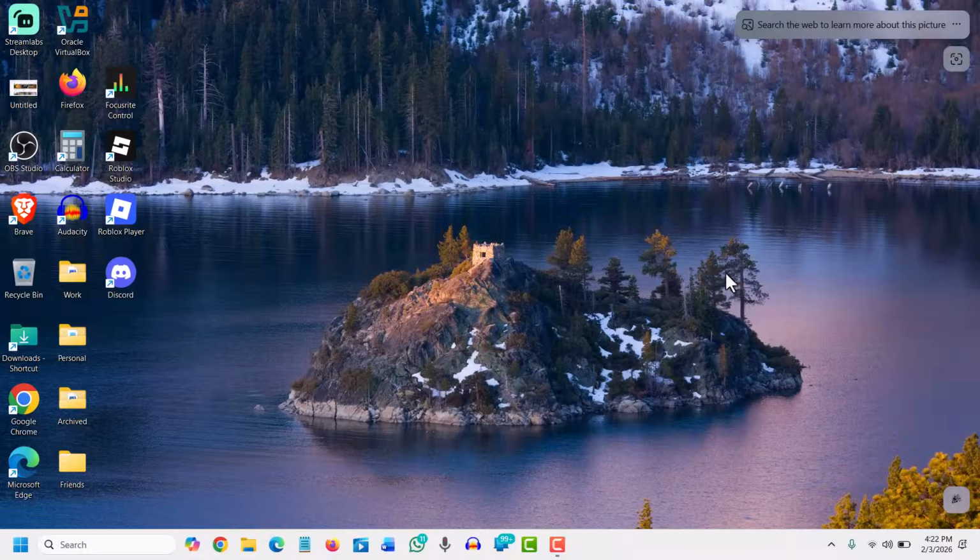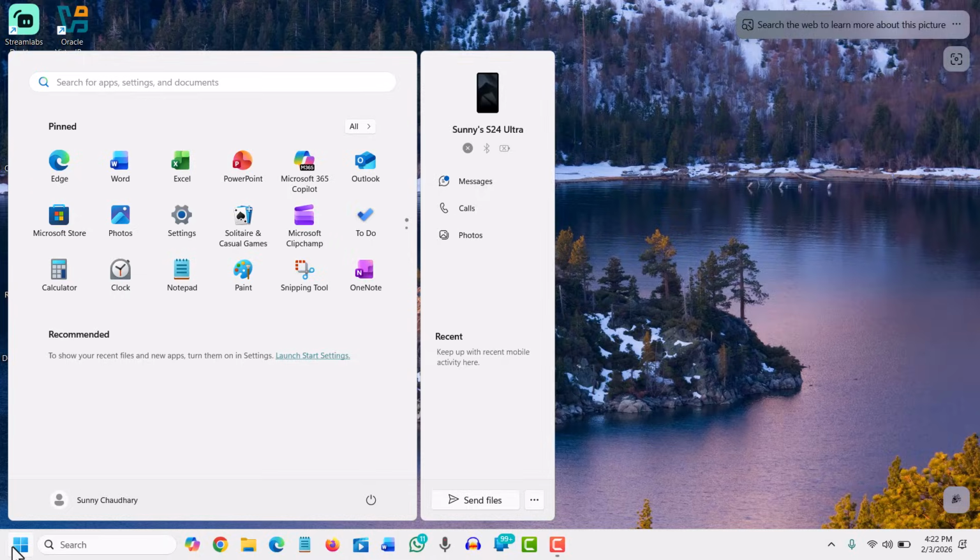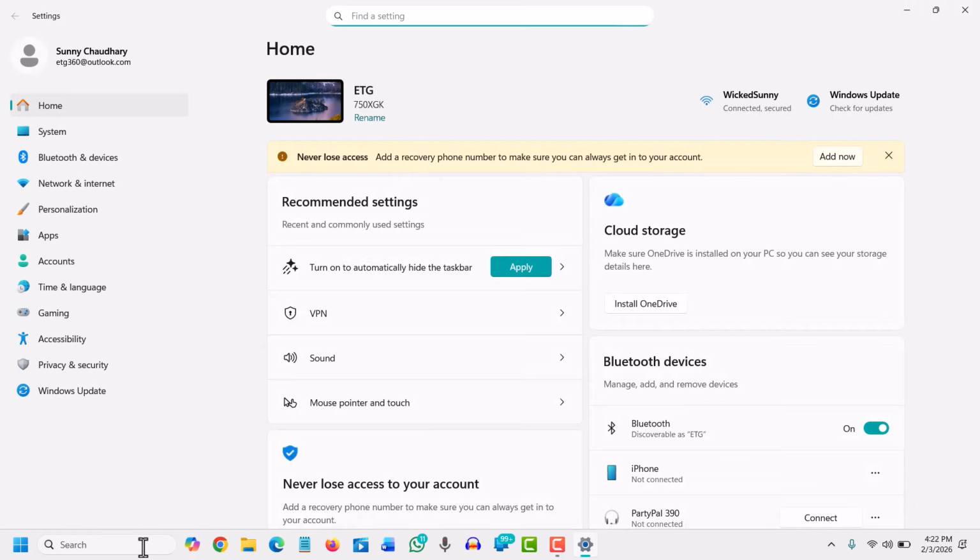Now the second setting is stop apps restarting automatically. And why we should do that? Because it prevents background memory usage after reboot. So to do that, we need to go to the settings. So click on the search icon, start icon, and then go to settings, or you can also search.